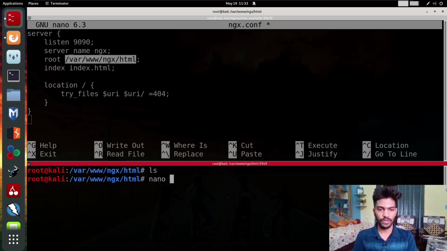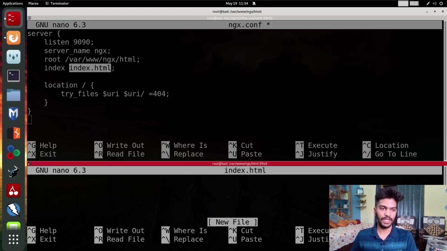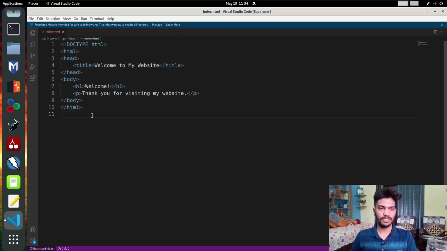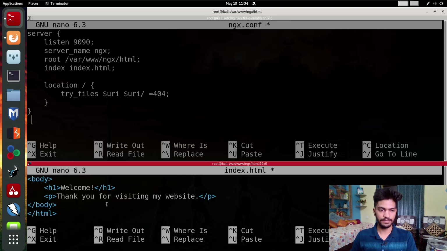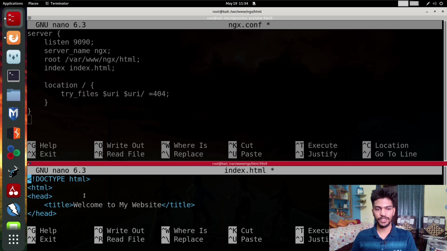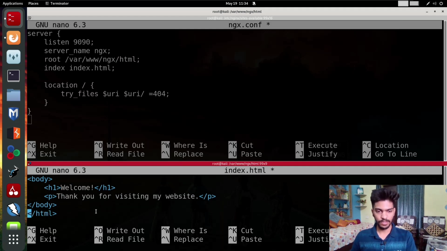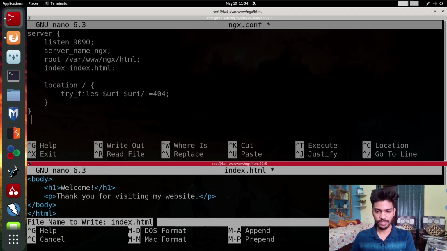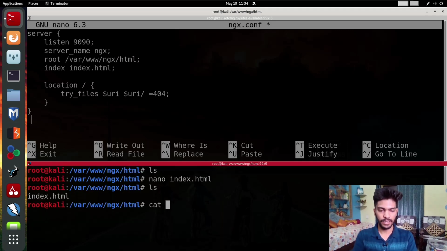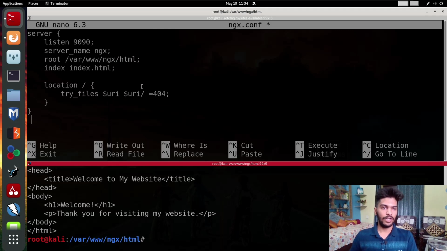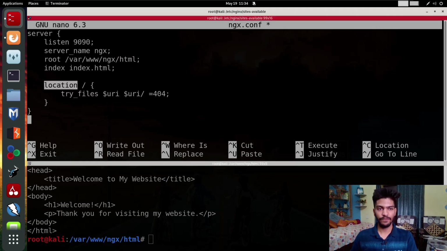So again we are going to do nano and create a file which will be the index.html for this web server. From VS Code we have a basic welcome script. So let's copy this and paste the script right here. As you can see this is doctype html. Welcome to my website, thank you for visiting my website. This is a simple index.html file. We can do Ctrl+X and then yes to save the buffer, and the name of the file will be index.html.